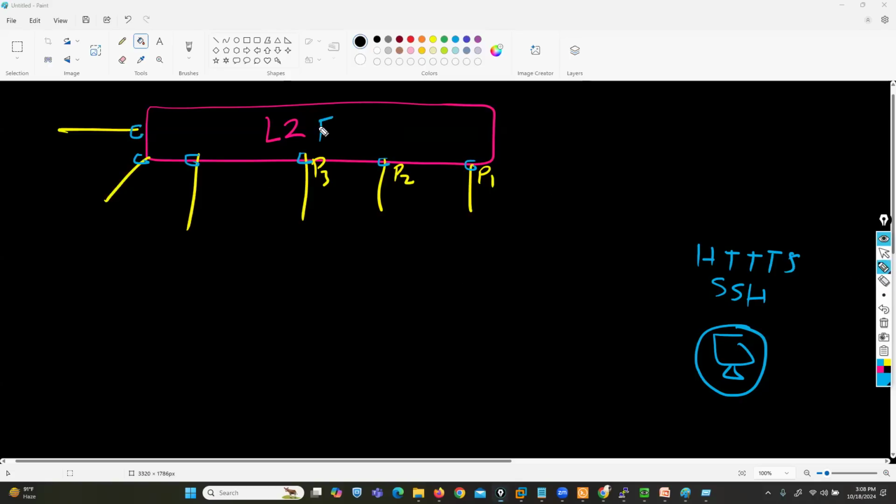So if I'm connecting this cable, port number 1, with this management PC, I cannot configure an IP address. So if I want to manage this complete layer 2 firewall box from this management PC, what can I do?